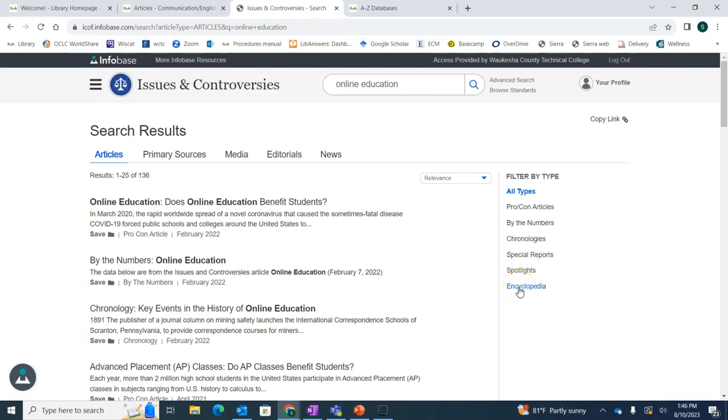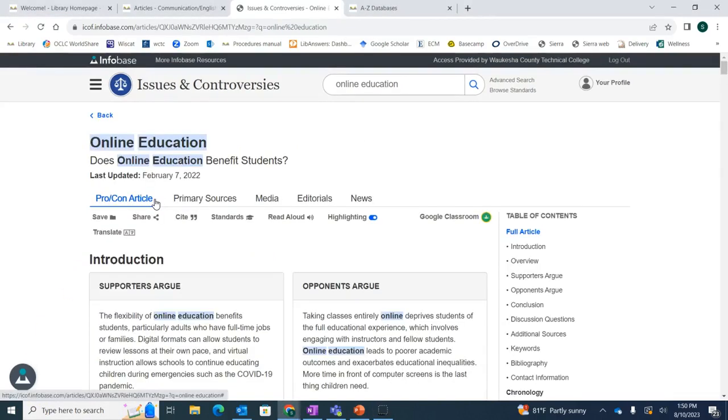And you can usually tell what something is right underneath the article right here. They'll have what it is, and then they'll also have the date. So you do want to pay attention to the date because you might want more recent things depending on what your subject is. And now we're going to click on the first result. And this is a pro and con article. So those are nice. They give you a nice overview and both sides of an issue.